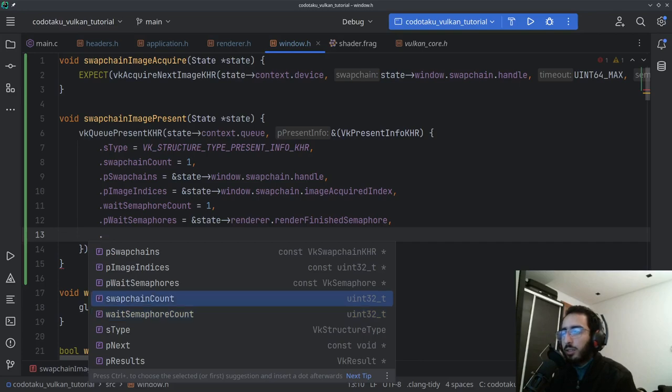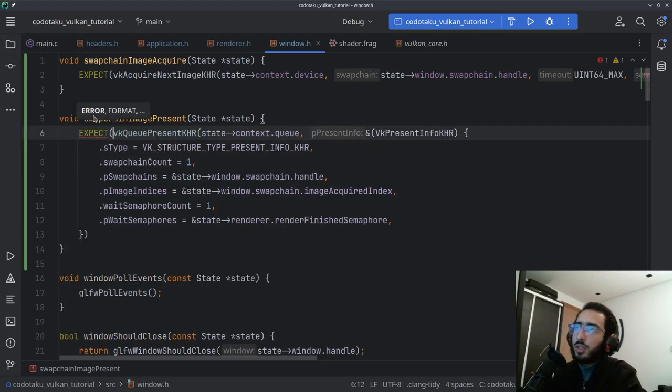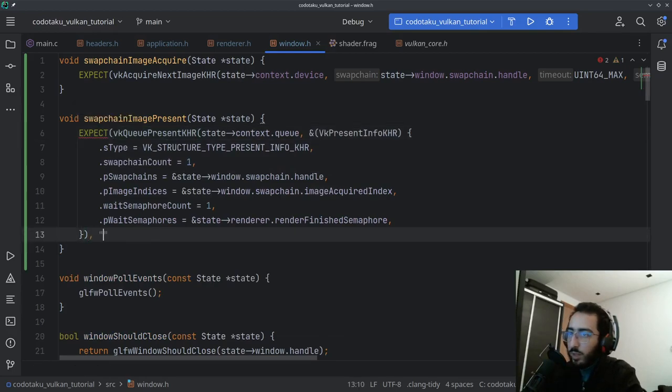All right. So I think that's pretty much it, maybe. Yeah. Looks like. Yep. Seems like it. Right, let's make sure to handle any errors if there's any. Expect couldn't present swap chain image. We could also give it which swap chain image.